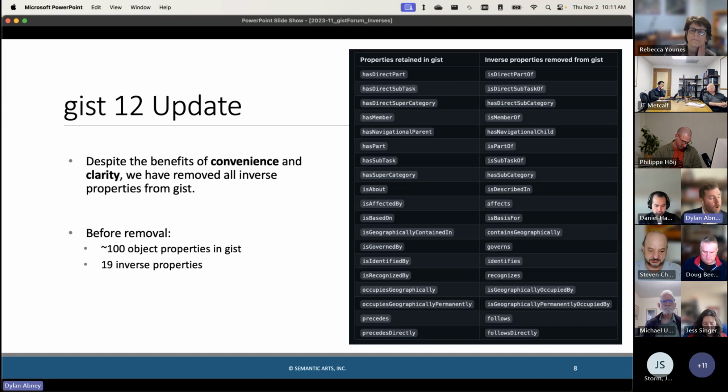Now, okay, so this brings me to the updates that we actually made in gist. Despite the occasional benefits of convenience and clarity, we decided we're going to remove all of the inverse properties across the board. And again, just to summarize, we had roughly 100 object properties in gist, and we removed 19 inverse properties. So again, a substantial reduction in property count within the ontology.